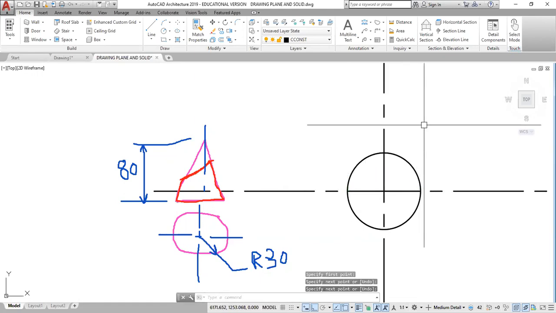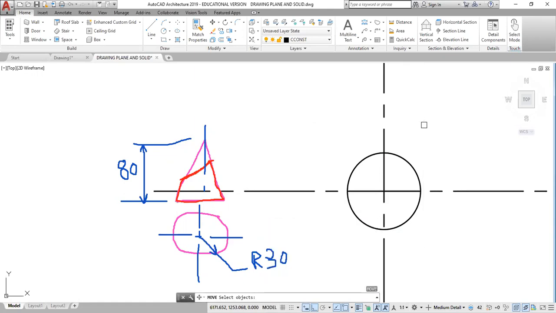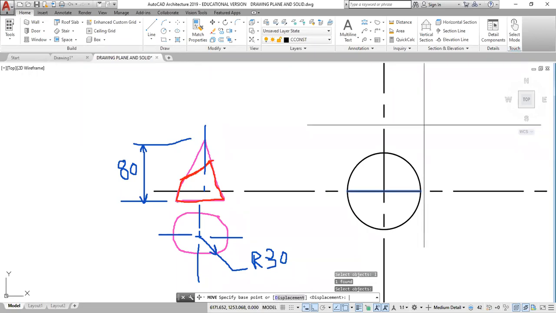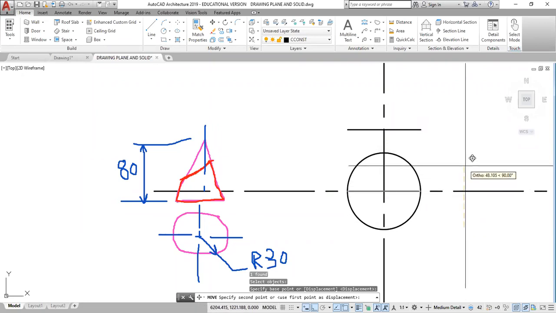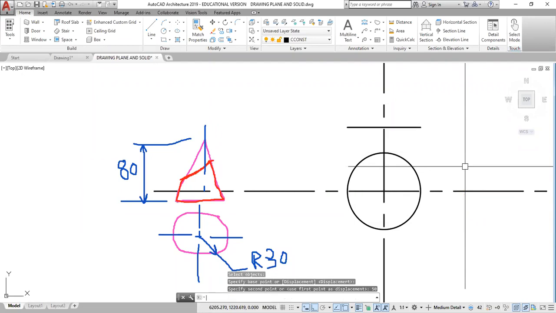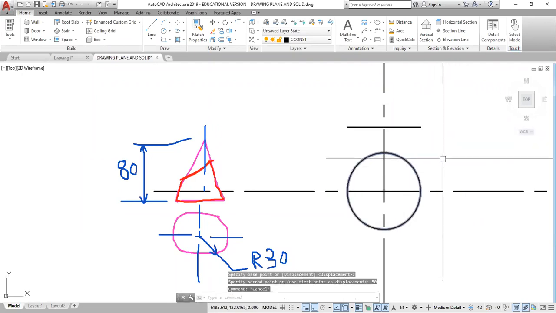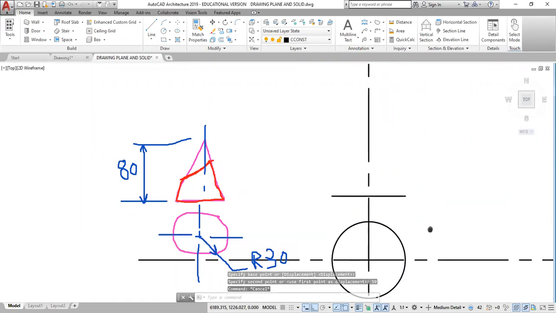Then I will be typing move, M, enter. When it says select object, I will be entering L for last, enter. You will realize that the last line that has been drawn has been highlighted, so I click enter to select that. Then I click here and specify the distance I want this to be. 50 seems good. I type 50, enter. So the last line is moved up by that distance.